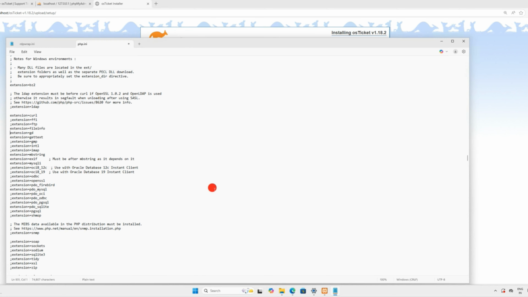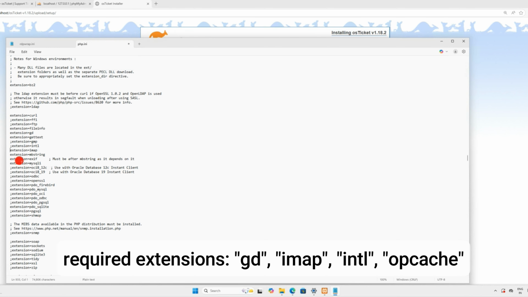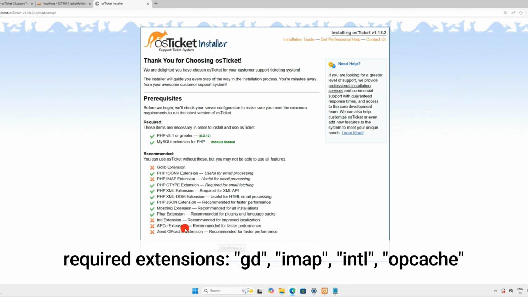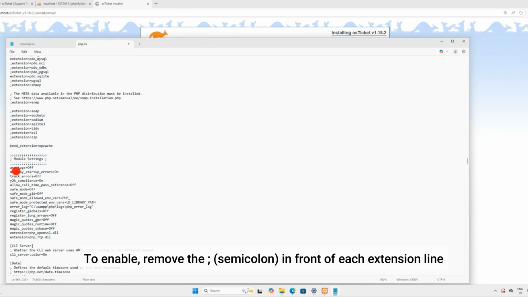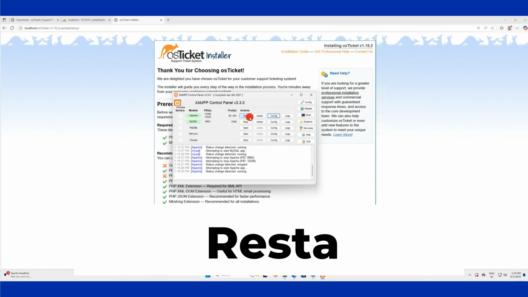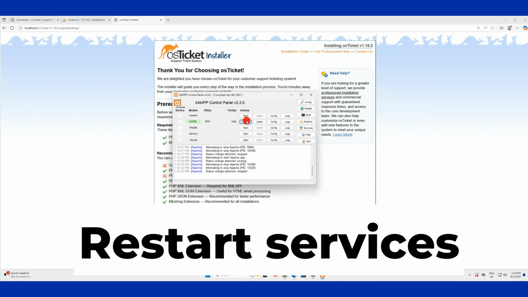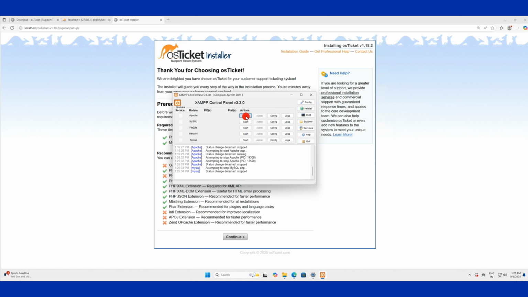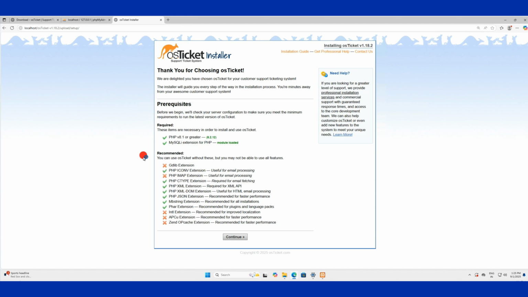Here, enable the required extensions: GD, imap, intl, opcache, and other required ones. To enable, remove the semicolon in front of each extension line. Save the file, then restart both Apache and MySQL from the XAMPP panel. Refresh the installation page. Now you can see the required extensions are enabled. Only the APCu extension is still missing, but that is optional and usually needed only for large-scale installations.